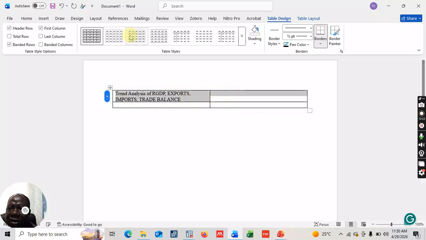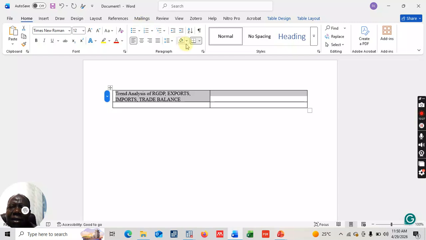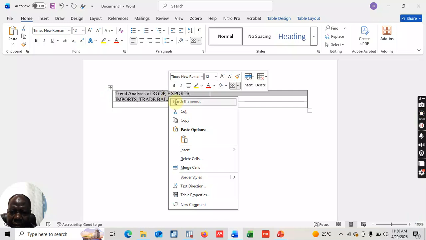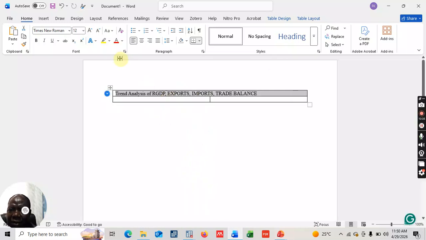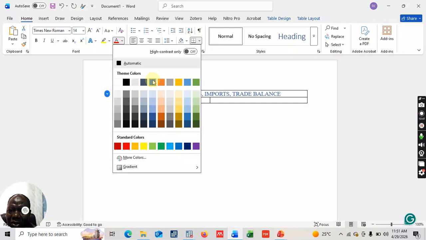Once you've done this, you can merge. You merge your cells. You can edit it. You can give it a font of 14, as the case may be. You can also change the color to what you want. Let us give it a tick.